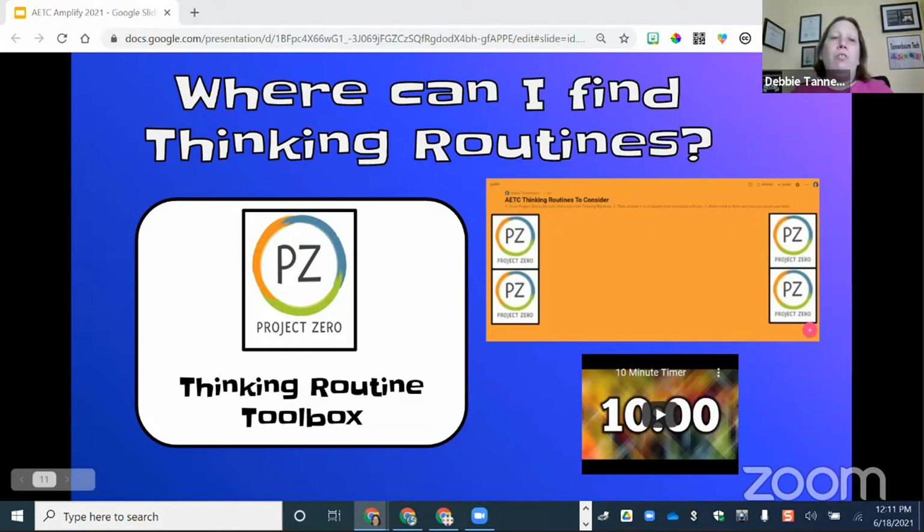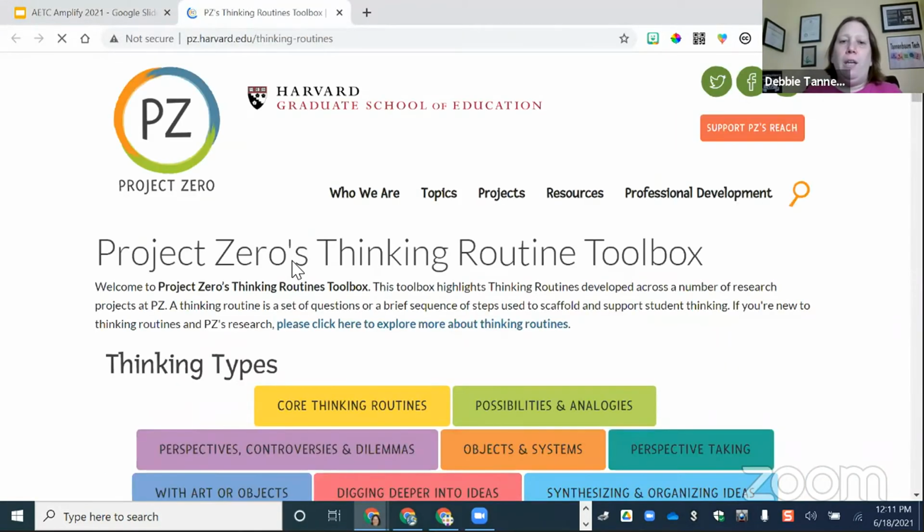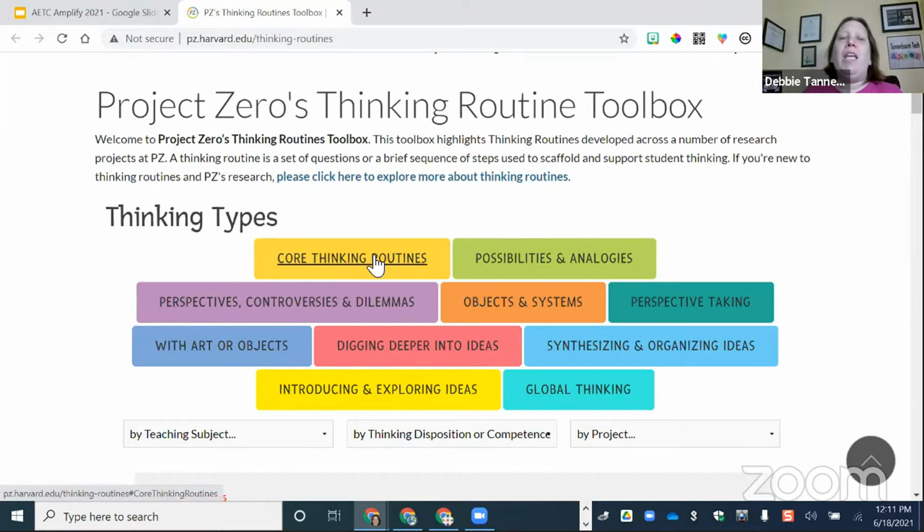Now, this has continued to grow over the years. When you click on this, I'm going to show you what you're going to see. You're going to see a whole bunch of things. Each of these is a type of thinking. The core thinking routines were the initial ones that they started with. You can have thinking based on possibilities and analogies, on perspectives, objects, synthesizing and organizing information, introducing ideas. There are so many of these.